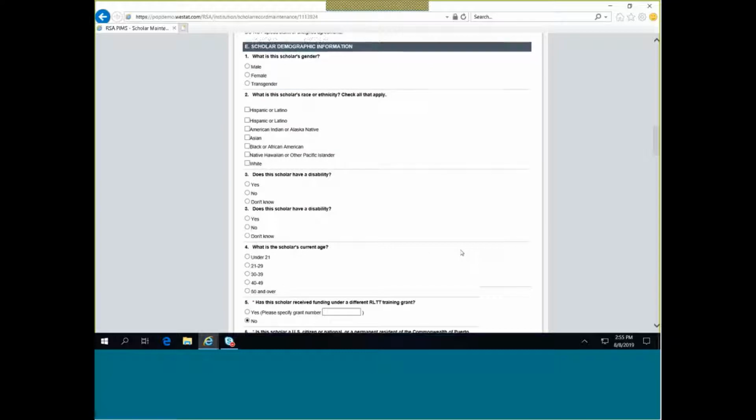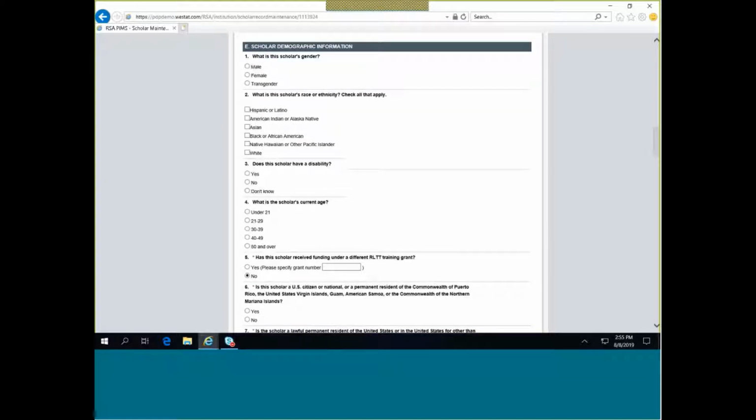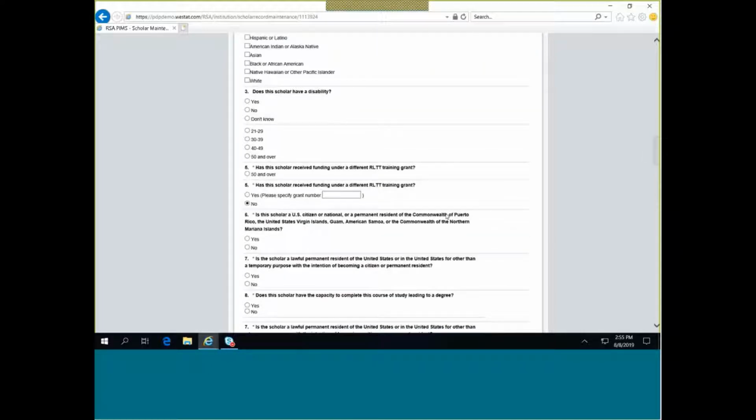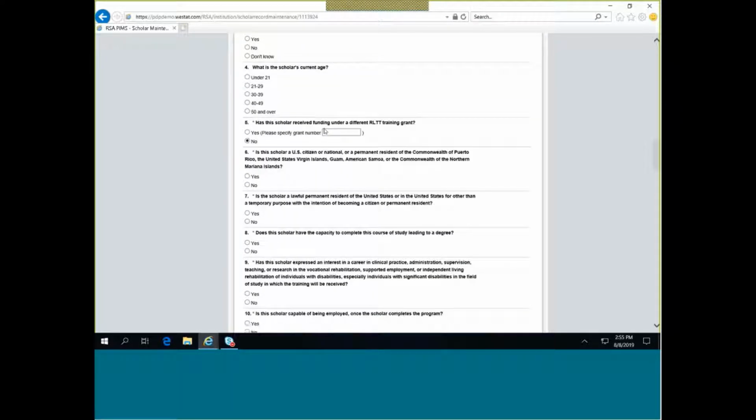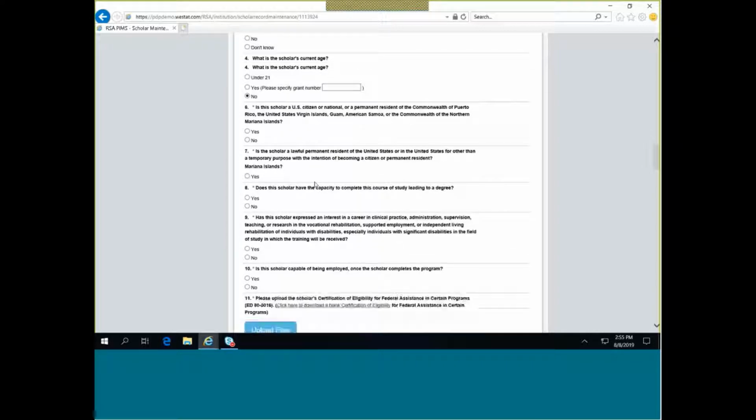Section E is scholar demographic information: the scholar's gender, race, ethnicity, whether or not the scholar has a disability, the scholar's age. Those items are not required, so if you don't have them, you don't have to include them. Item 5 is whether or not the scholar received funding under a different RLTT grant, and if they did, you would include the grant number. The next few items have to do with indicating if the scholar is a U.S. citizen, national, or permanent resident.